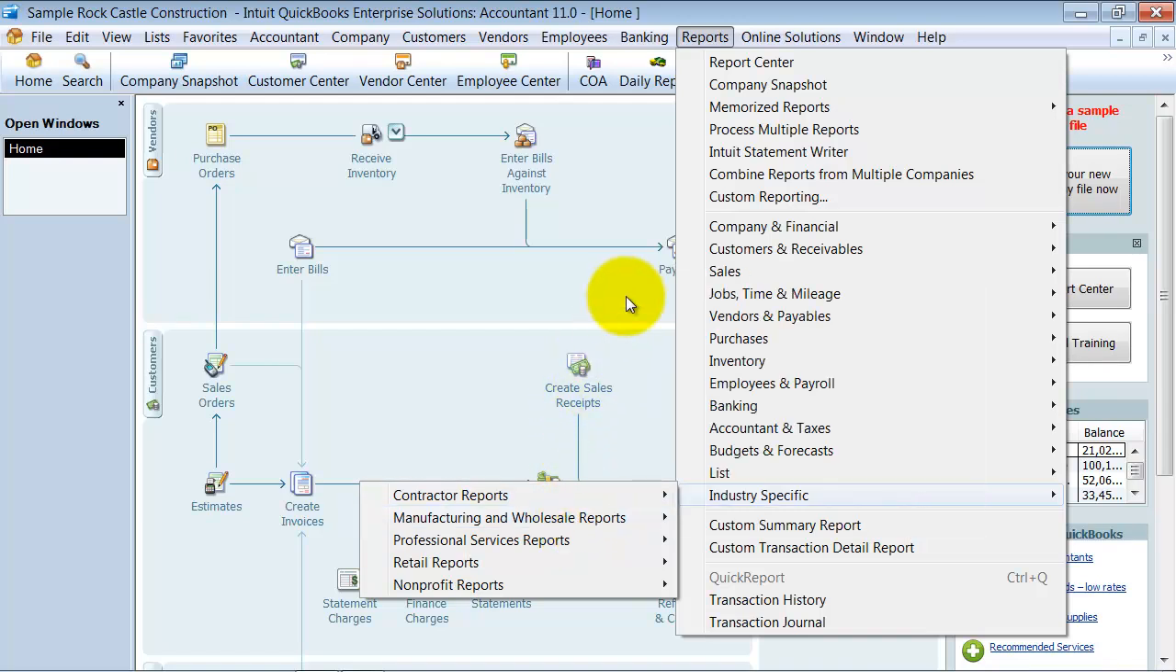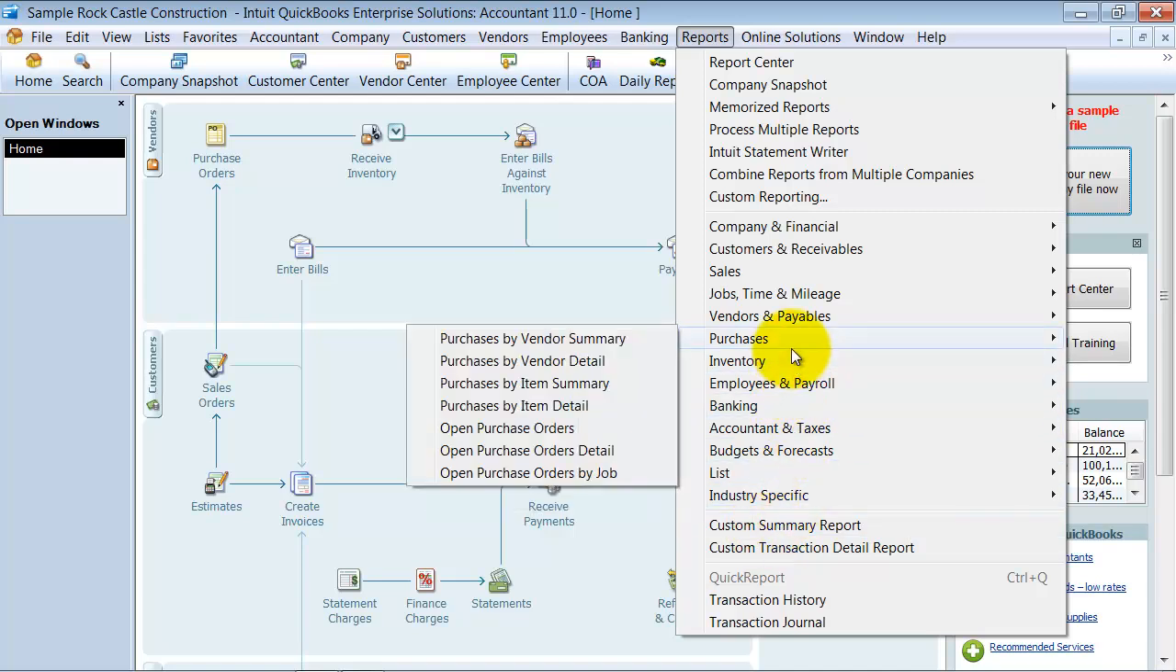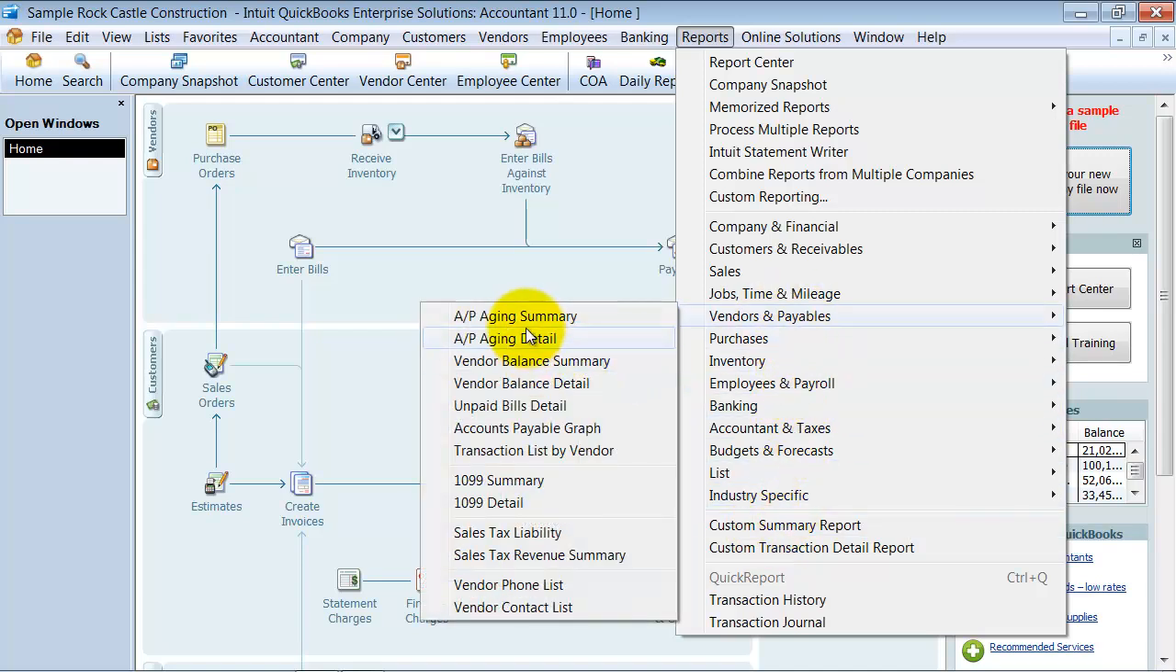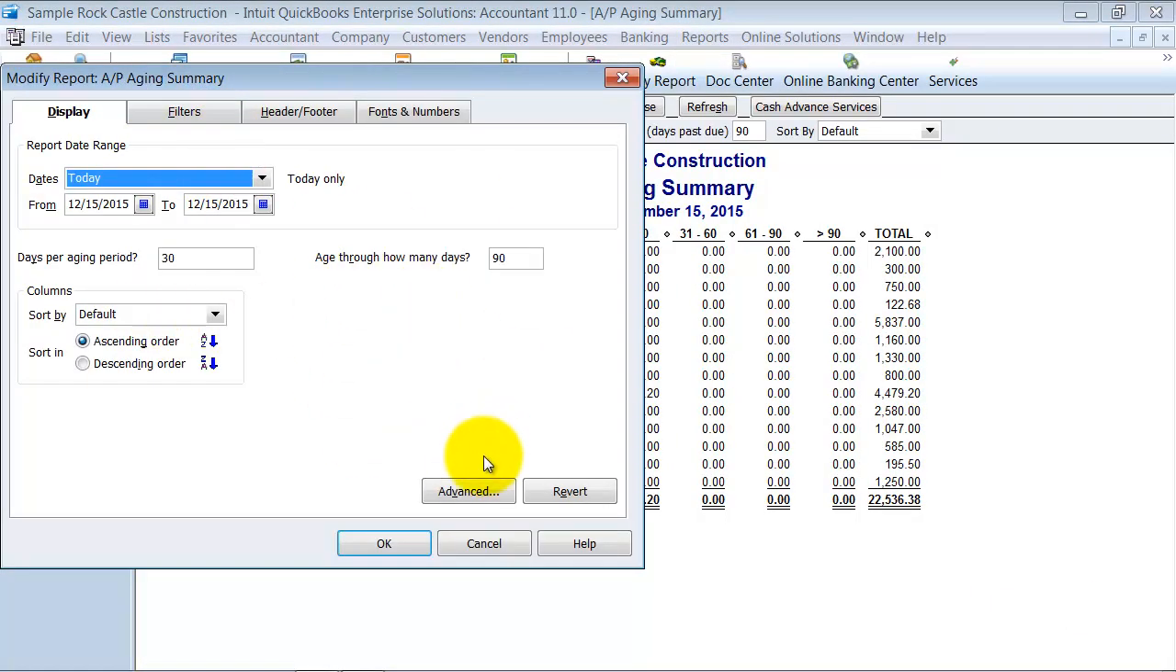Okay, so again, taking a look through your reports, take a look at what's available to you right off the bat. QuickBooks is fantastic at giving you off-the-shelf reports so easily. And then, of course, on each of these, you can go in and modify them and make them look the way that you want them to look.